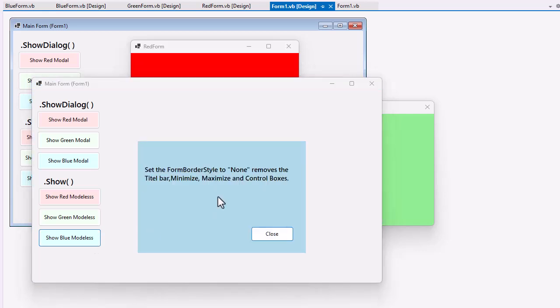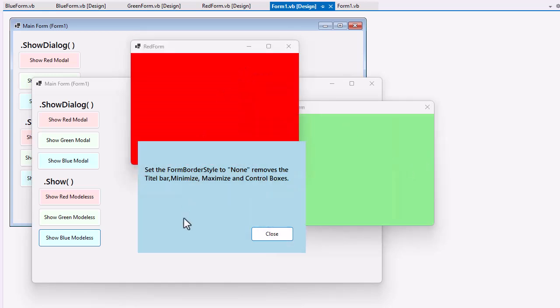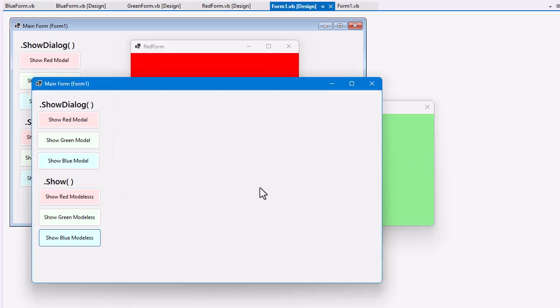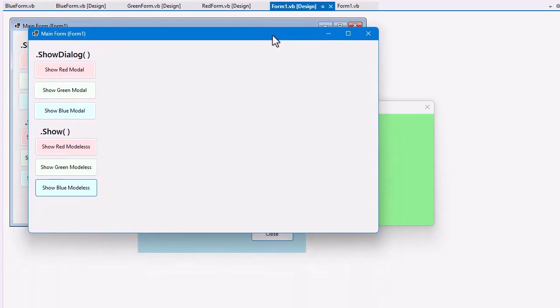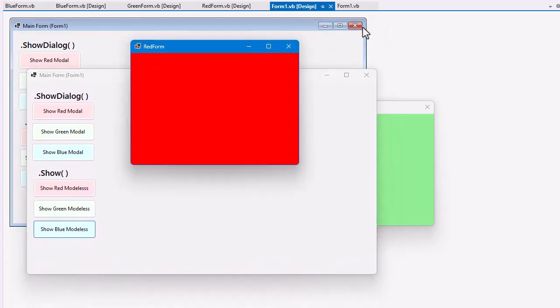Here's the blue one. Once again, green, red, blue, form 1. So we can see all three at the same time. I'm going to move this over a little bit.